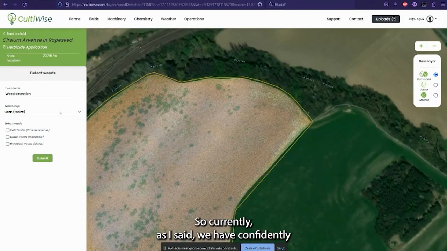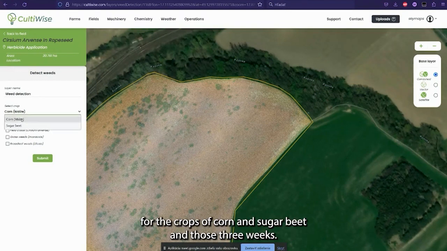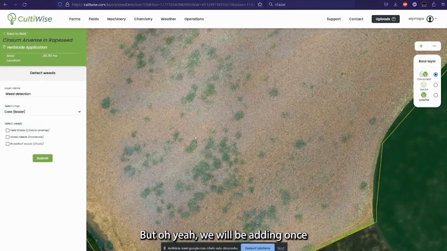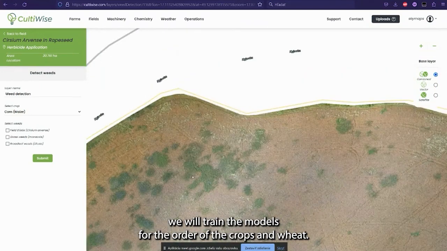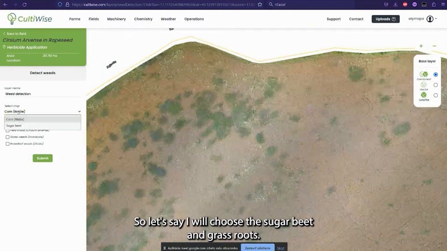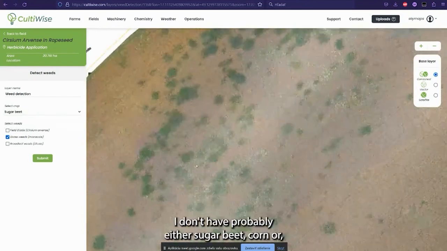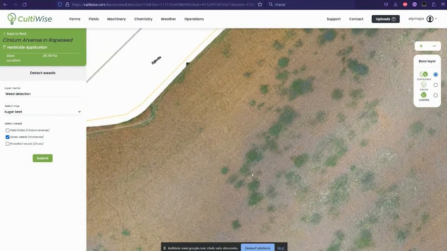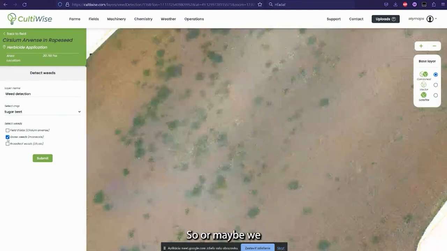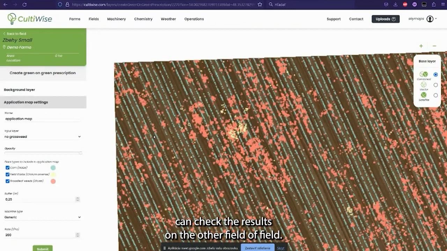So currently, as I said, we have confidently trained these two models for the crops, corn and sugar beet, and those three weeds. We will be adding more once we train the models for other crops and weeds. Let's say I will choose sugar beet and grass weeds. On this specific field, I probably don't have sugar beet, corn, or thistles, so maybe we can check the results on the other field.